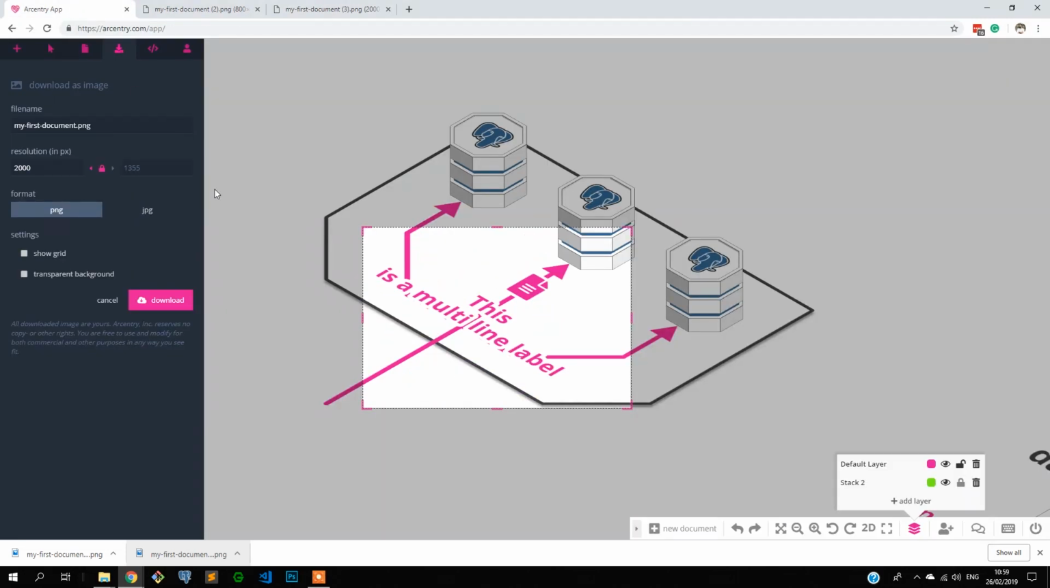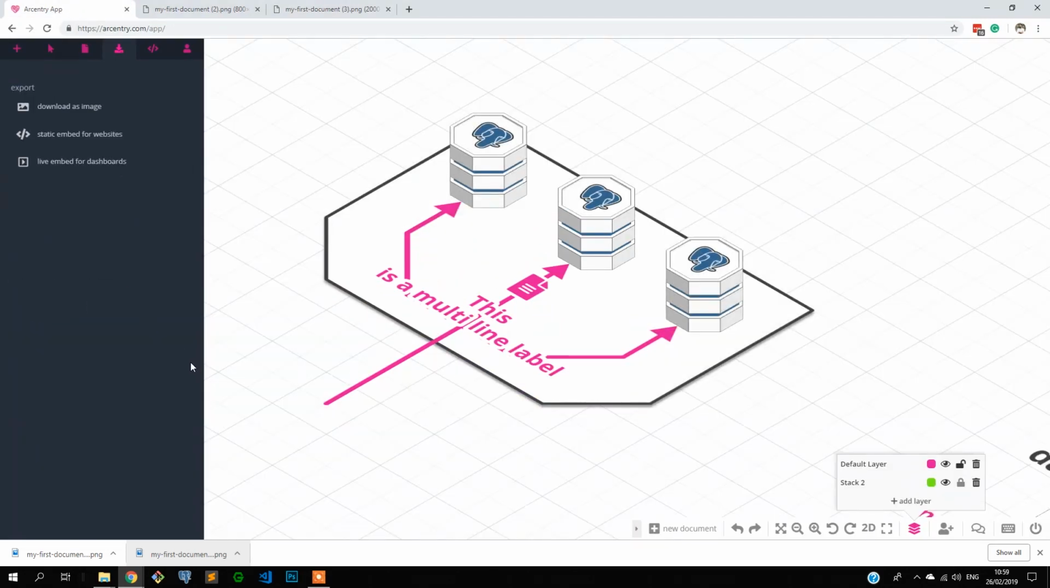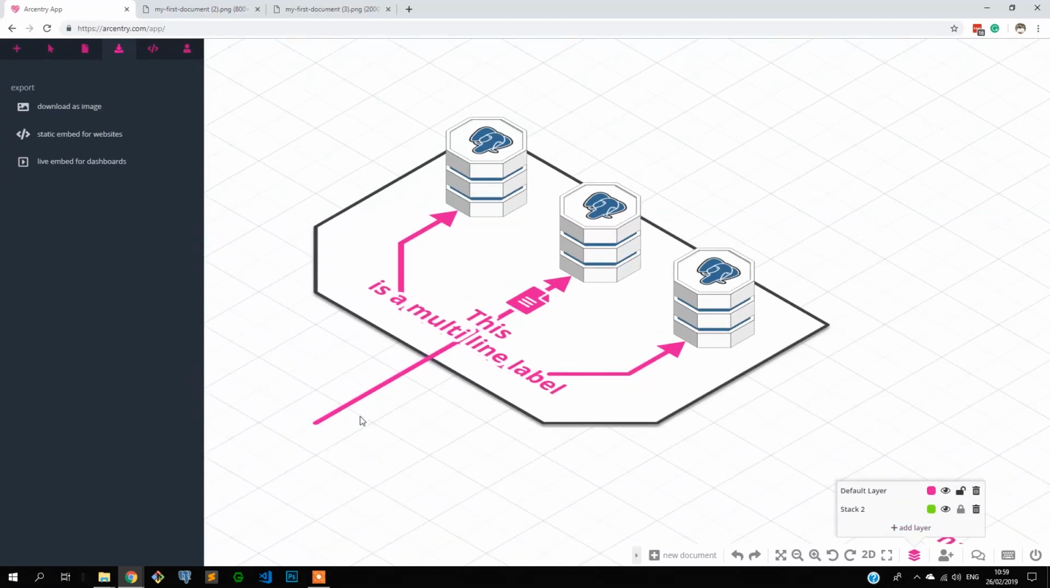That's really, really nice. But static images are not exactly the pinnacle of excitement. So Arcentry gives you two more options. It allows you to embed a little 3D viewer widget in a blog post, or it allows you to create a live 3D version of your diagram that can be updated in real time via the API or by editing the document directly. And that is really cool if you want to embed it in a monitoring dashboard such as Grafana, or just display it on a large screen on the wall of the office. Let me show you the first one.